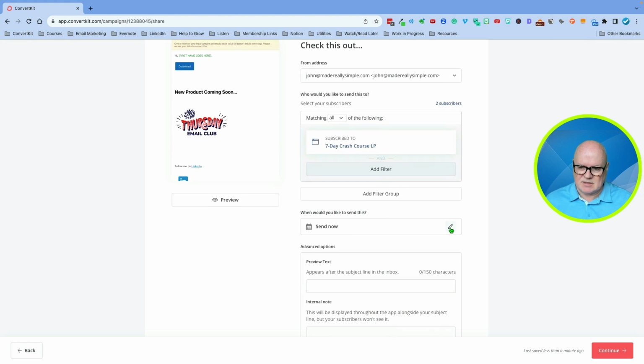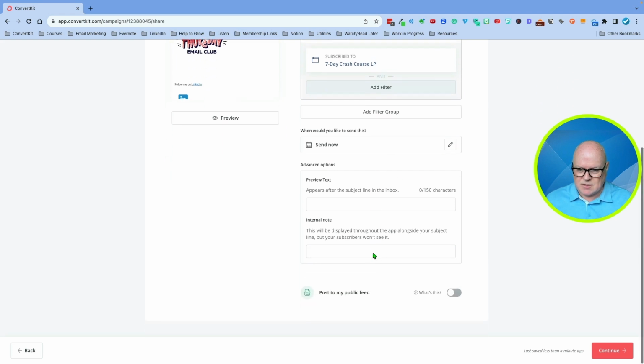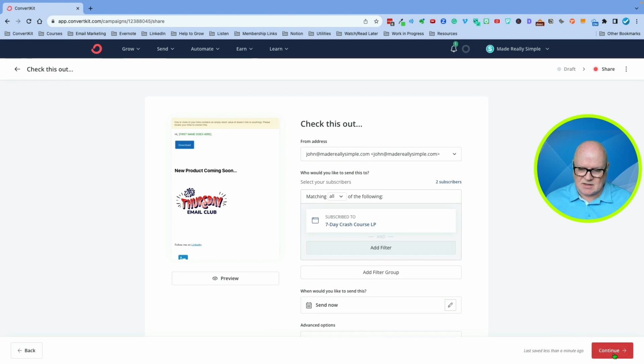Once I've done that, I can choose when to send it. By default it's send now, but I can schedule it for a future date if I want. And that's pretty much it. You continue and it'll just say send, and it'll go out to those subscribers. So it's pretty standard stuff. There's not a lot to it. You just create a broadcast and then send it to the people who you want to receive it, and ConvertKit will take care of the rest for you.